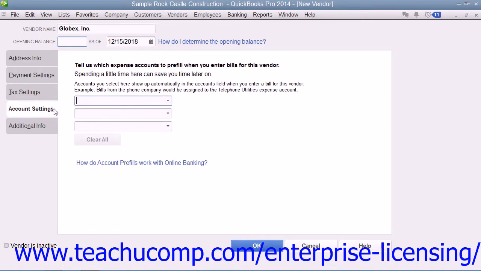On the Account Settings tab, you can enter vendor account pre-fill information. You can enter up to 3 accounts, most commonly used expense or cost of goods accounts, that can appear automatically when you enter a bill that is received from this vendor. These accounts will then appear within the Accounts field within the bill if you select this vendor record when entering a bill.